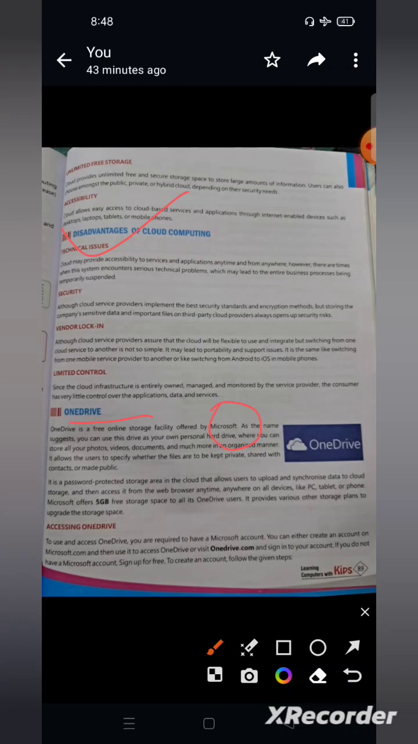Microsoft offers 5 GB free storage space to all the OneDrive users. If you need above 5 GB, then you have to pay for that. And what is GB? That is a gigabyte.